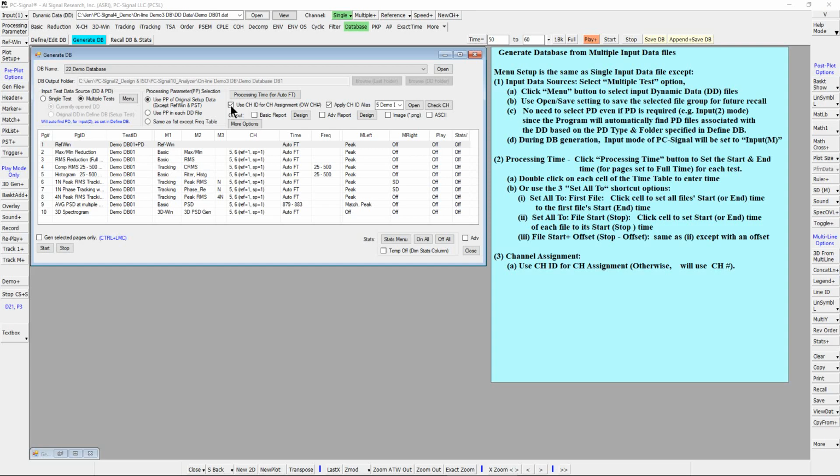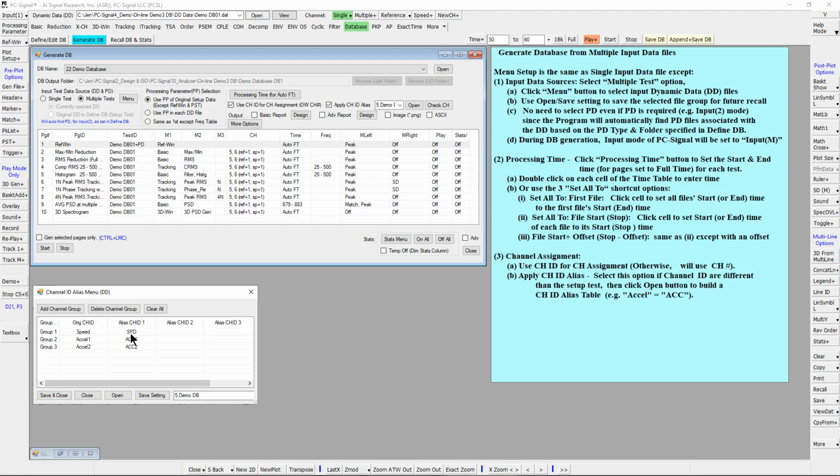Also, since the 3 selected channel IDs for the third input test DemoDB3 are different from the setup test, we need to also turn on the option to apply channel ID alias, and click the Open button to build a channel ID alias table, such as making SPD an alias of speed, and ACC an alias of XL.